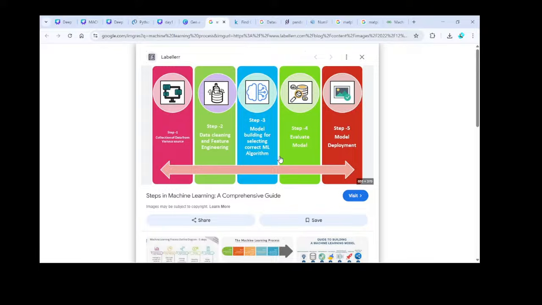After that we need to evaluate the model. What is evaluation? Basically, evaluation means we need to check whether the model works properly or not. We can evaluate the model to see if it works properly or not. That is the process of evaluation.